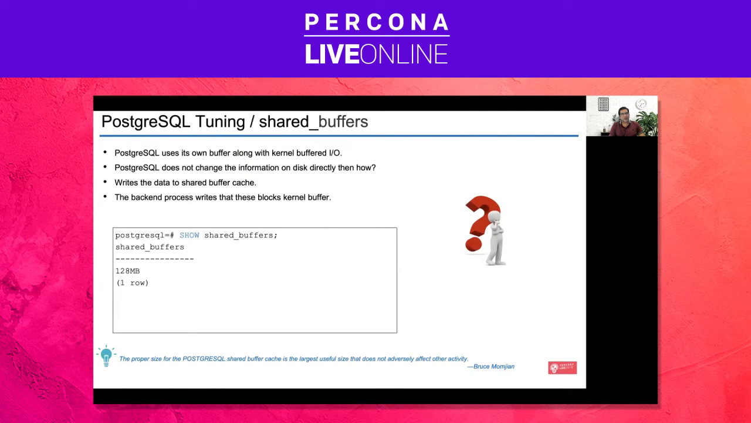So the first one in PostgreSQL tuning is shared buffers. Why am I talking about shared buffers in the first place? Because it's one of the important configuration parameters. PostgreSQL uses its own buffer along with the kernel buffer I/O. What does that mean? That means PostgreSQL has its own buffer, and it is also using the Linux kernel buffer I/O, and this is called double buffering.